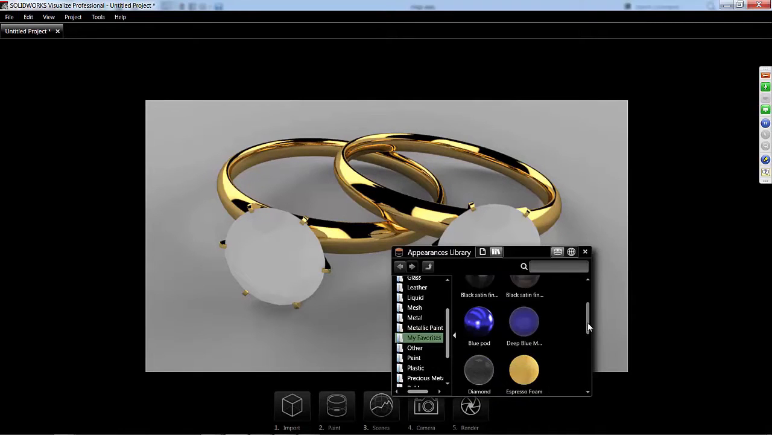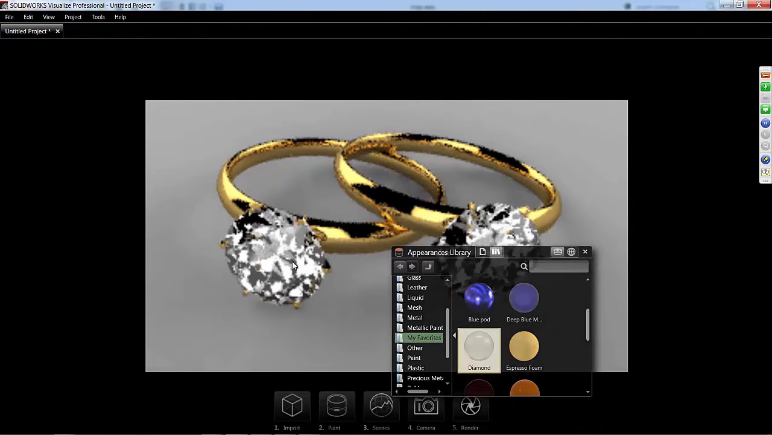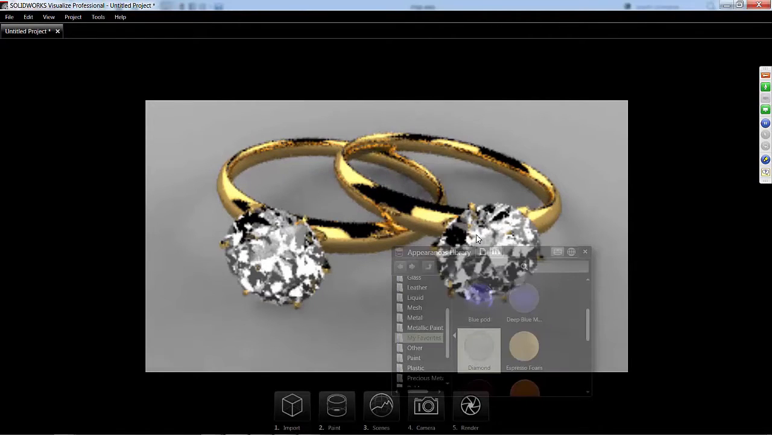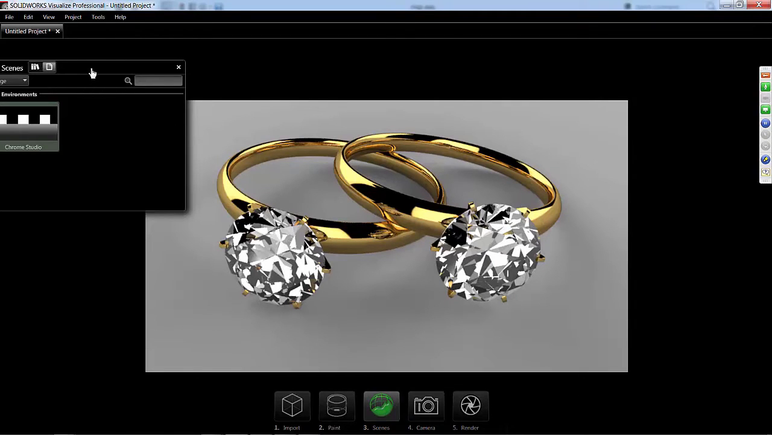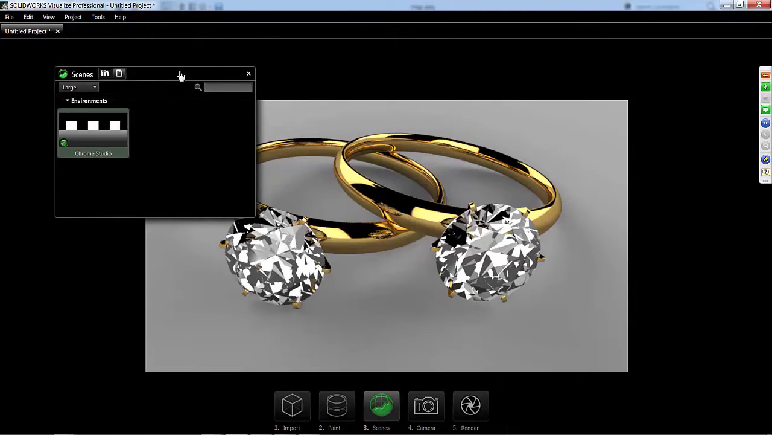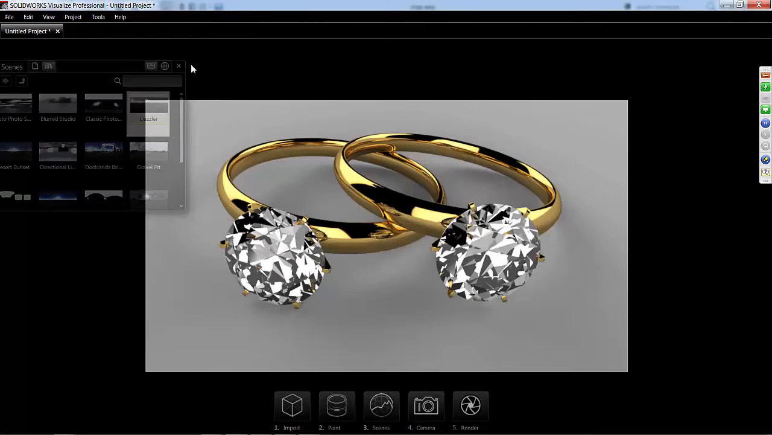So let's go ahead and change this glass as well. So we have diamond. We'll just drag and drop diamond on, and then we have diamonds, right? Diamonds in our CAD model. The next step here is applying a scene. So we'll click on scene, and again, the same library functions apply. So if I wanted to go to the cloud and grab different scenes, I certainly could. Here we'll just go ahead and drag Dazzler and throw it in space.